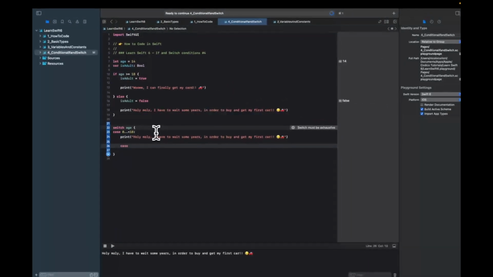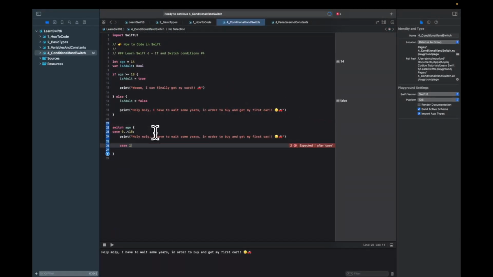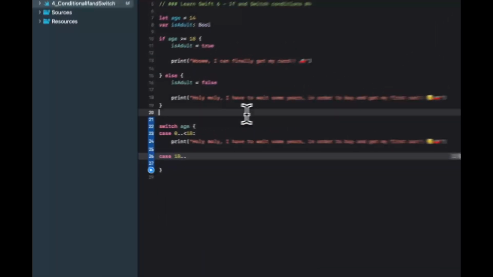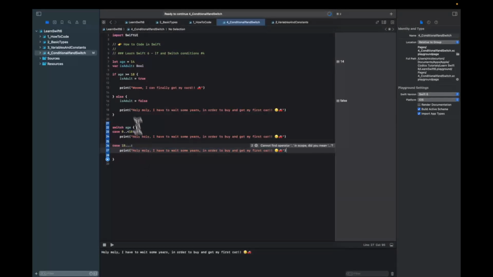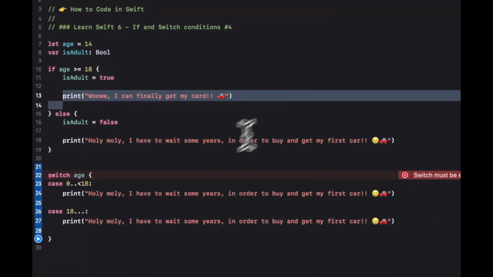Otherwise, case from 18, from 18 to values like this. Switch age: if the age is between 0 and 18, you do something. Otherwise, if it's from 18 and over, you do something like this.